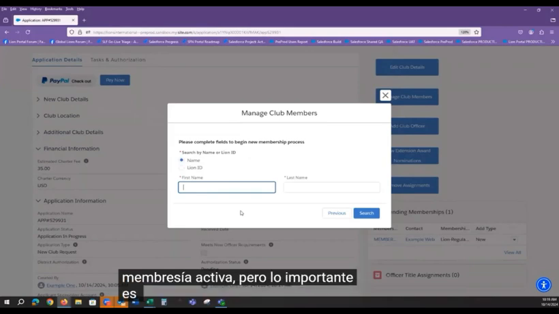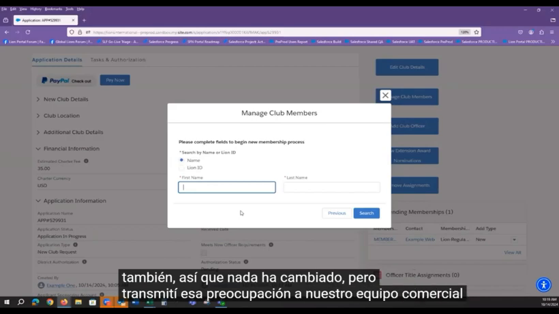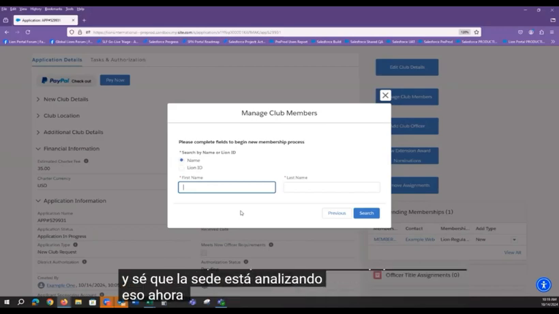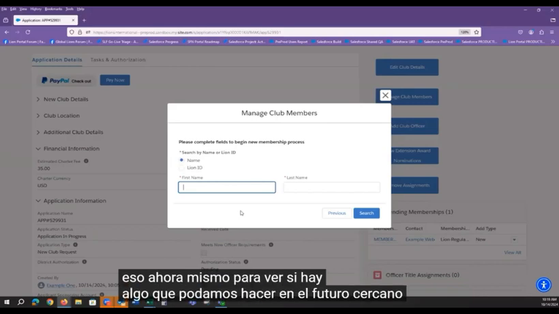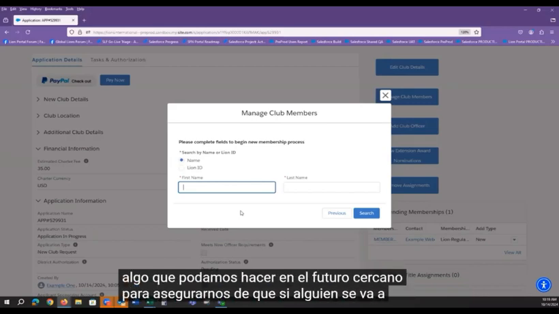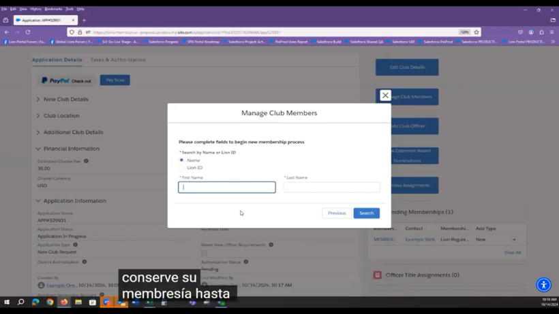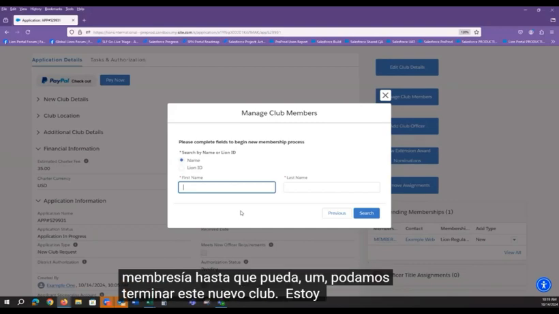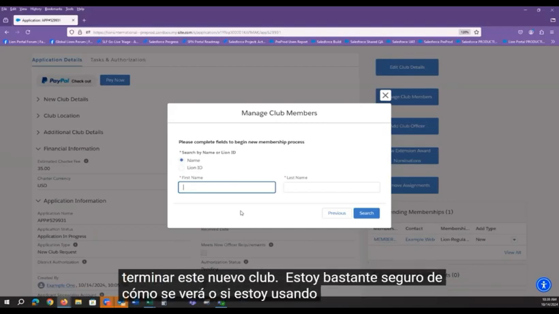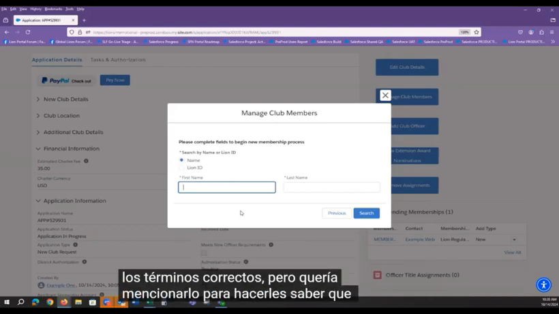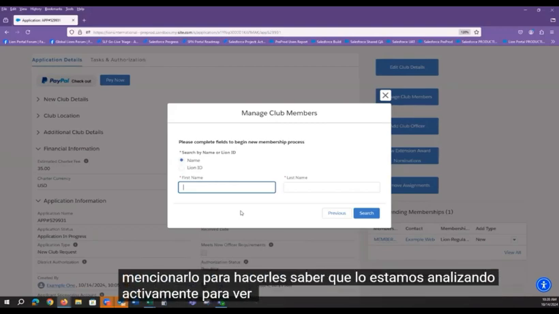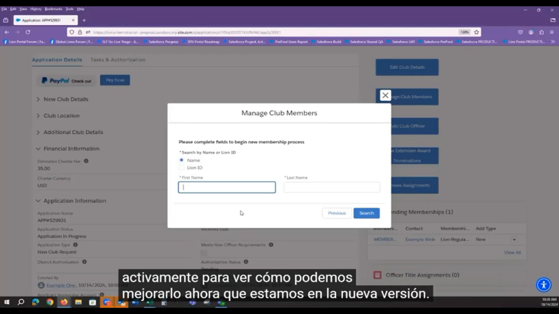But the important thing to remember is that this is how it worked in my LCI as well, so nothing's changed, but I did bring that concern to our business team. And I know that headquarters is looking at that right now to see if there's something we can do in the near future to make sure that if it's somebody transferring into a new club application, they retain their membership until we can get this new club done. I'm not quite sure what that will look like or if I'm using the right terms, but I did want to call that out to let you know we are looking at that actively to see how we can improve that now that we're in the new system.